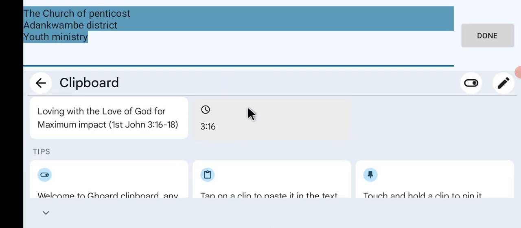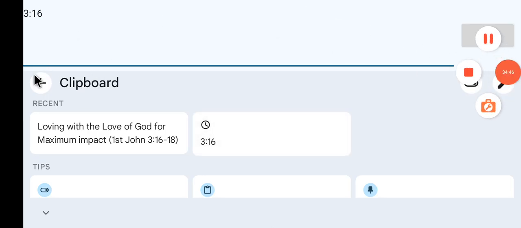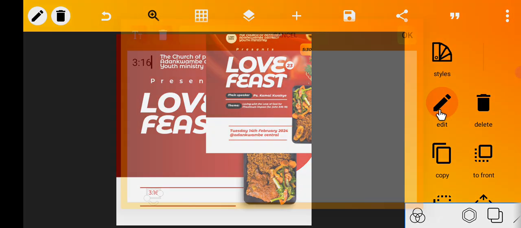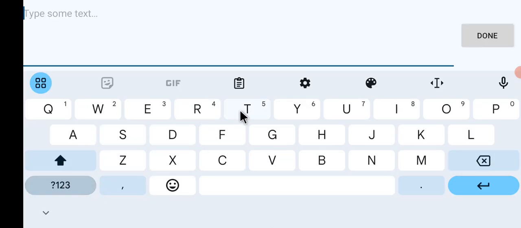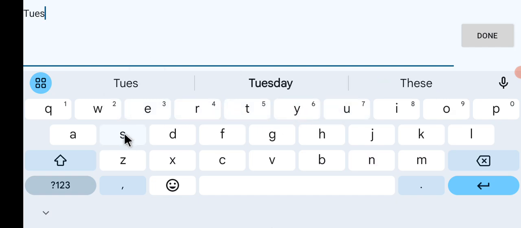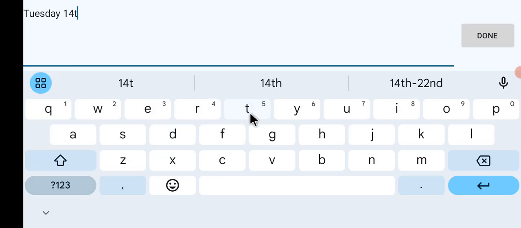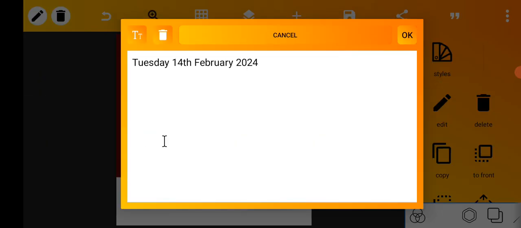Tuesday 14th. I don't have it, so I'll just type Tuesday 14th February 2024. Tuesday 14th February 2024.